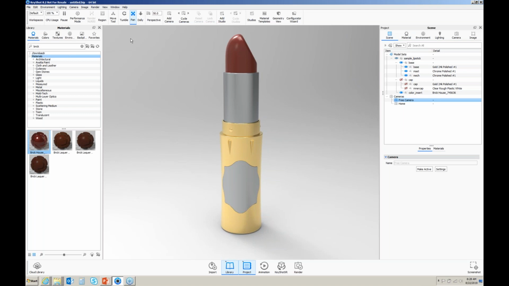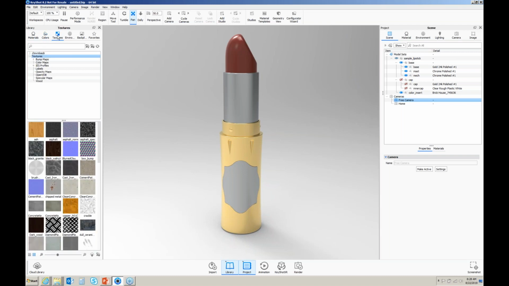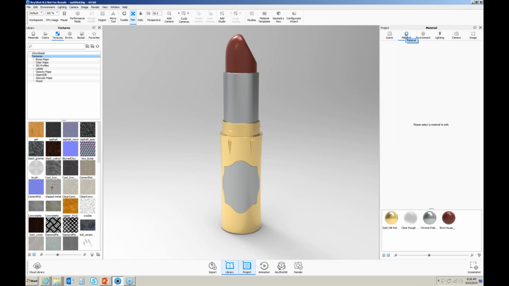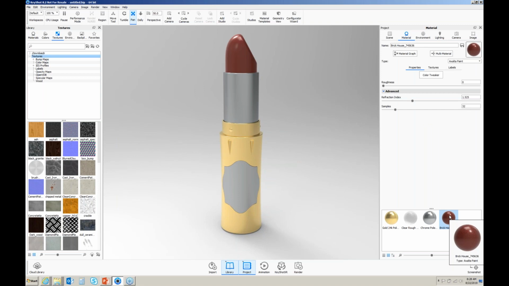Okay. Now, materials are basically a combination of colors and textures. Okay. So if I select on my material tab here, I have all the materials that I've applied to this model. And if I double click on one of those, I can actually edit the materials. So say, for example, I want to change the refraction index of this material. So I can change that very easily using the drag handle. So I'll just make that a little bit more refractive.